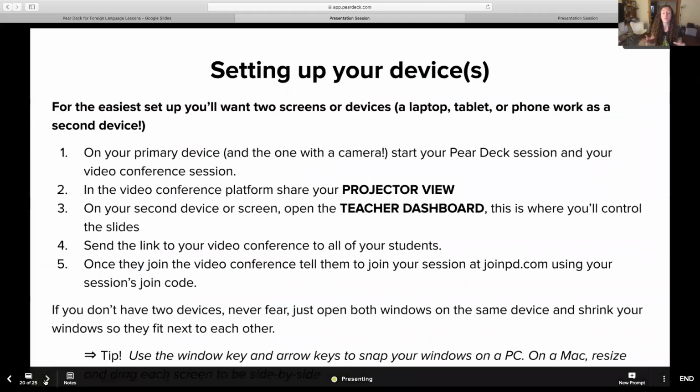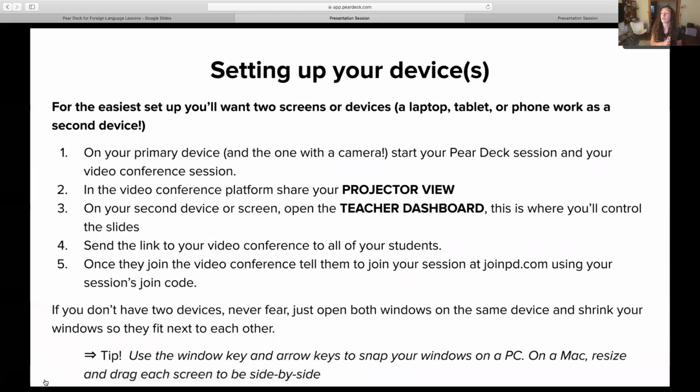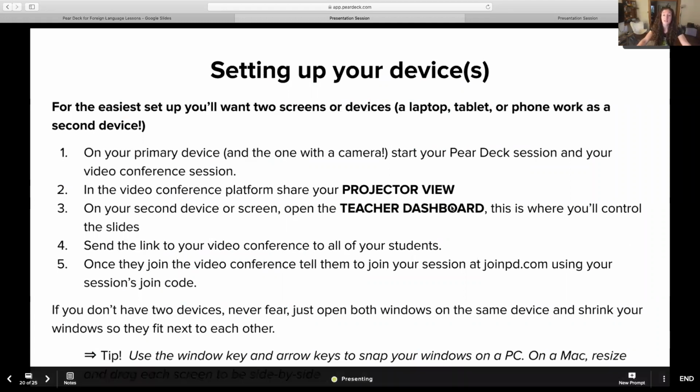So really quick before we look at how to build a Pear Deck, I wanted to talk about setting up your device. So when you present, the easiest setup will be if you have 2 devices or 2 screens. So right now I'm using a laptop and then a second monitor to present to all of you. But you can also do it with just 1 device, totally possible. I've done it. You'll just want to make sure that you snap your screens together into the split screen view.